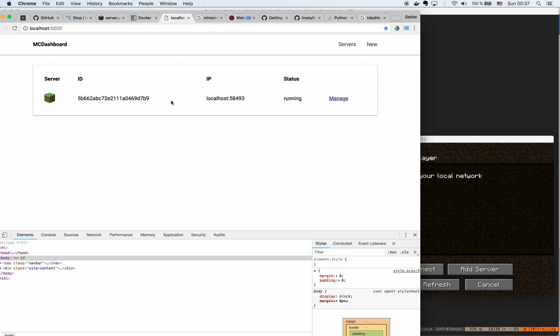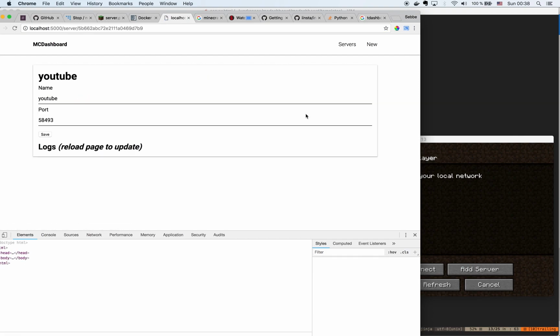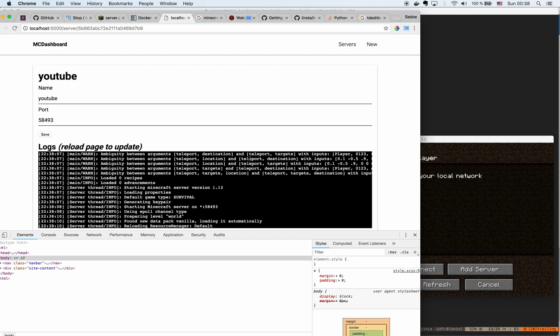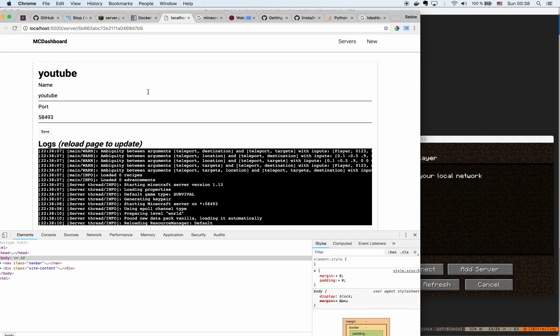So this is the server. It got an IP here and it's running. And if I click manage, I'll get to this view again. I should also be able to see logs here soon, in a moment. There we go. So let's try to connect to this server.